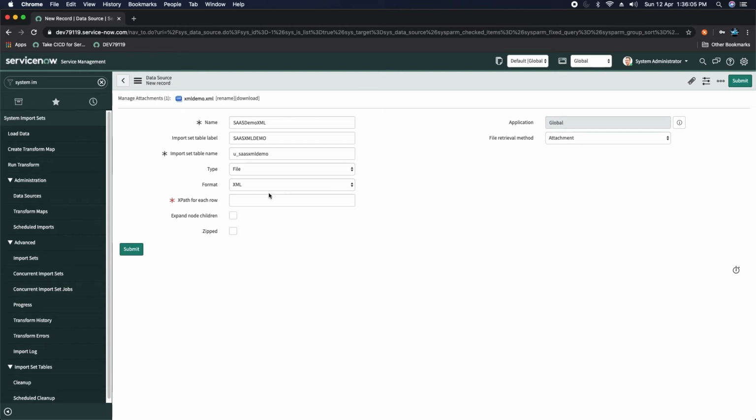Now this data source is created, but you still need to do one more thing because you have selected XML. So it is adding one more information, one more field to you so that you can put that information. That is XPath. Now, in order to learn about XPath, if you're not aware of it, please go on Google and try to search for it and you will understand. But I will still tell you what exactly XPath is.